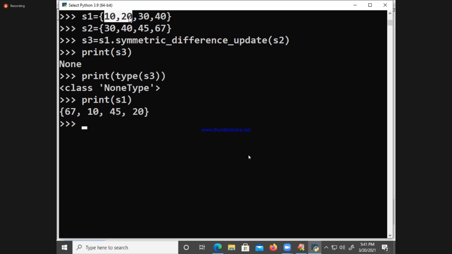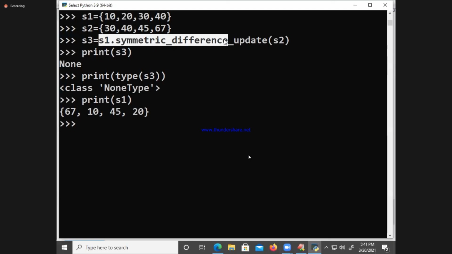What are those elements? 10, 20. And the other elements, S2. What are those elements? 45 and what is the property? Which elements are removed? Are you getting? Fine. Okay now? Yes. So that is what symmetric difference and symmetric difference underscore update are. Are you okay? Now it is clear.